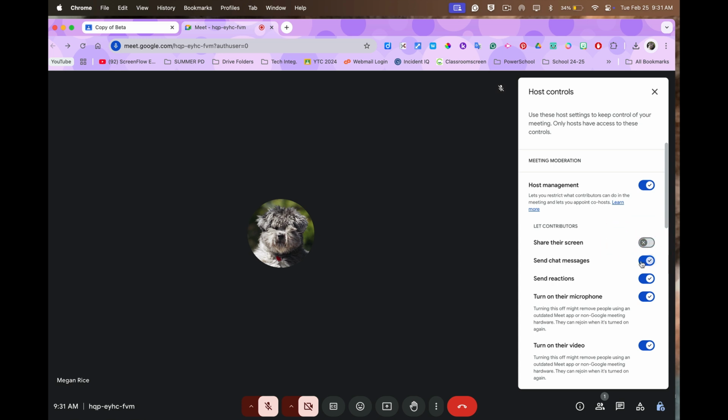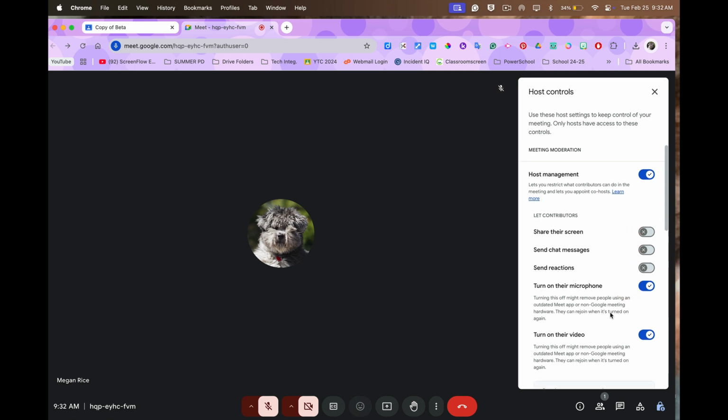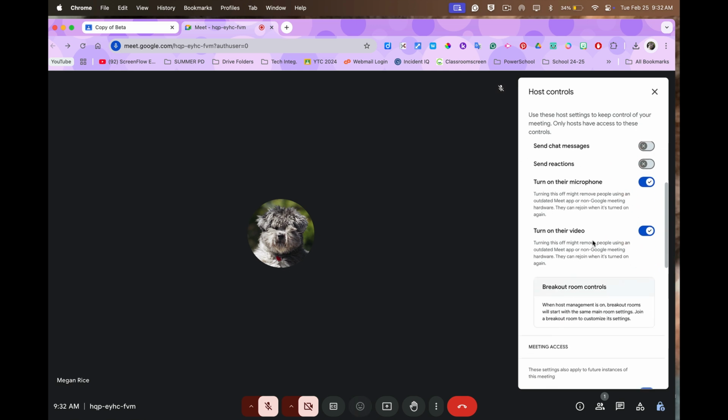Do you want them to be able to have chats on the side? Gives you one more thing that you have to monitor. Do you want them to be able to do those reactions? On or off. And then these two, turning on the microphone and turning on their video, we want those on. If you want to turn those off, it might be if you're doing just a presentation and you don't want any conversation or any questions going on.